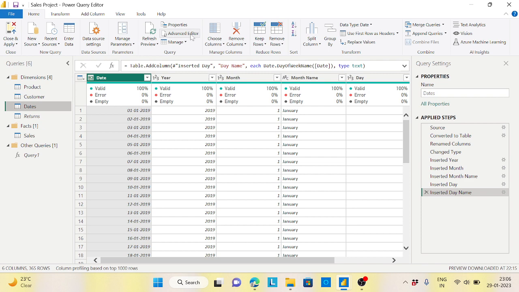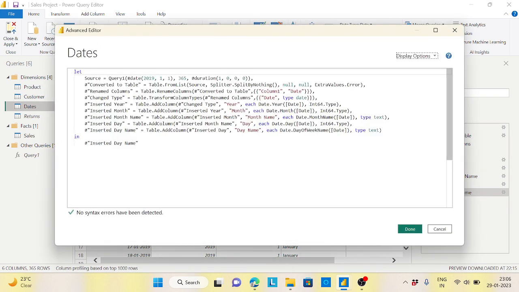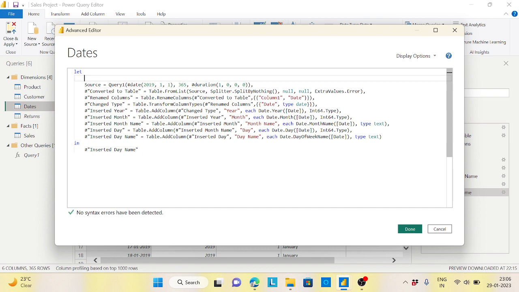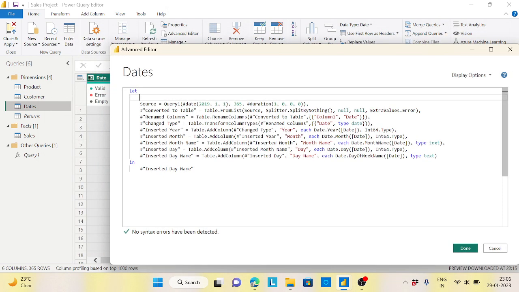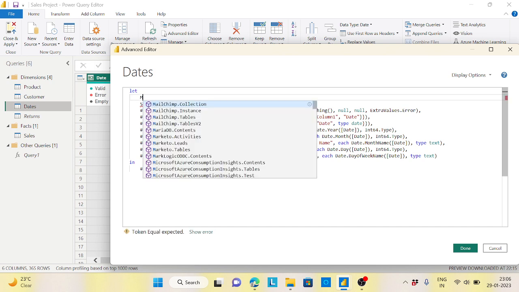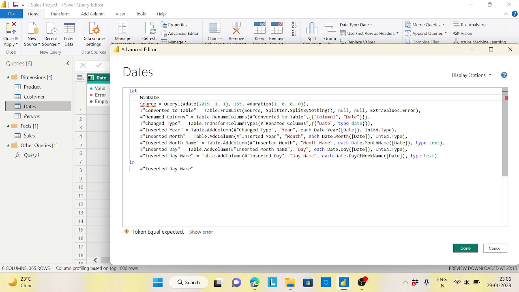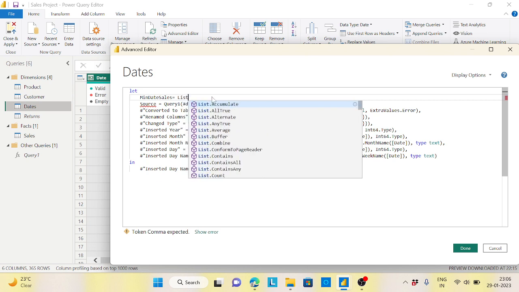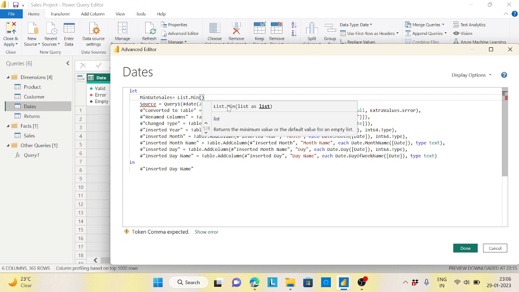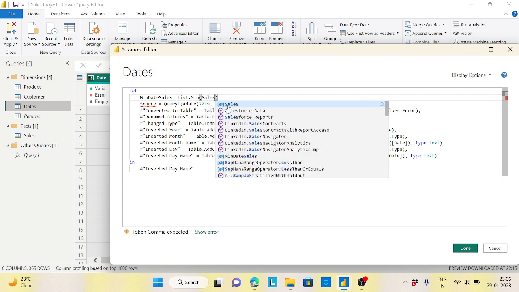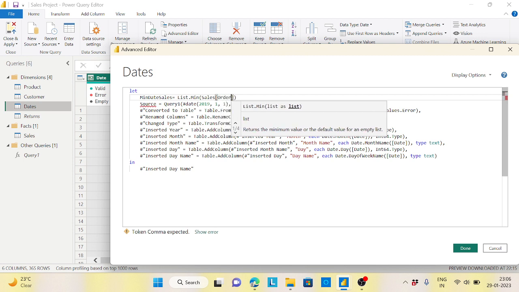Go to the advanced editor, and before the source, just press enter and give a space. What I want to calculate first is the minimum date of sales I have in my model. I have one order date and one ship date. I am taking a variable, minimum date sales. Then there is a function called List.Min. Inside that I need to take my sales and my order date.